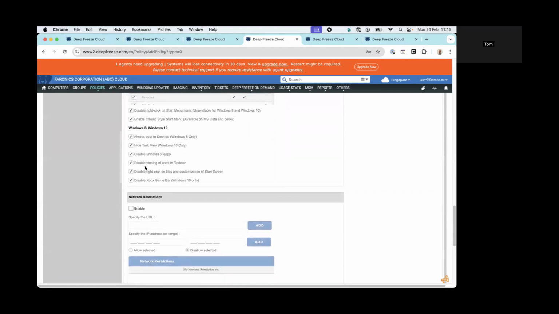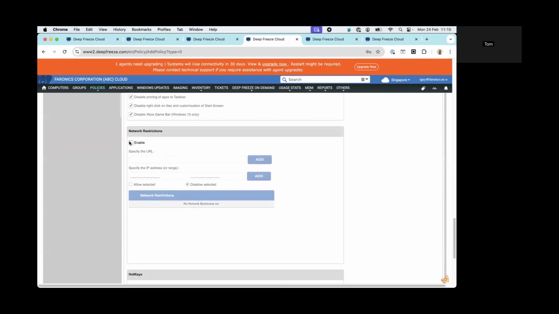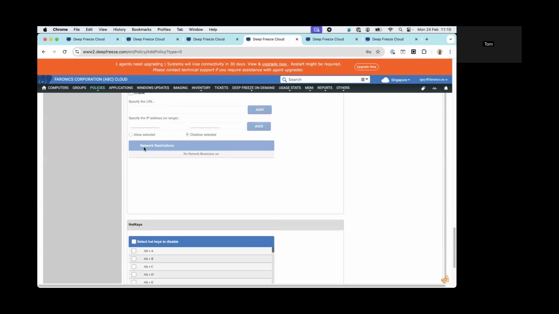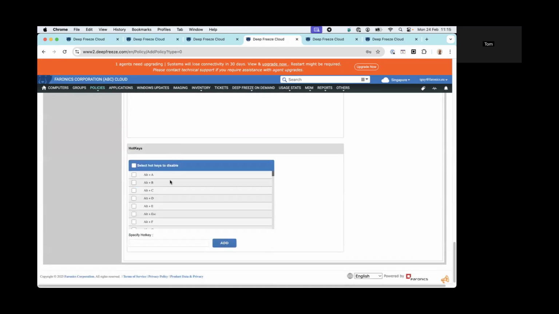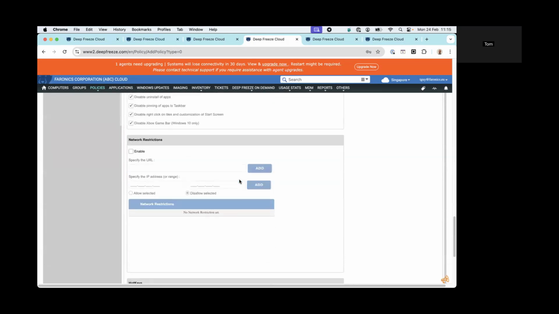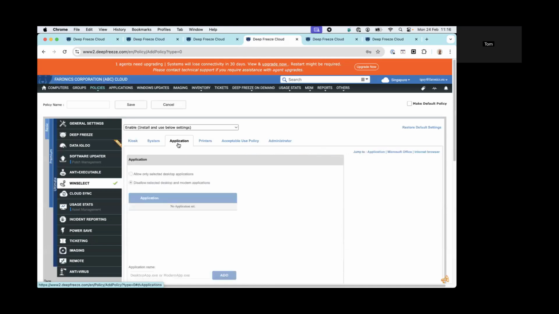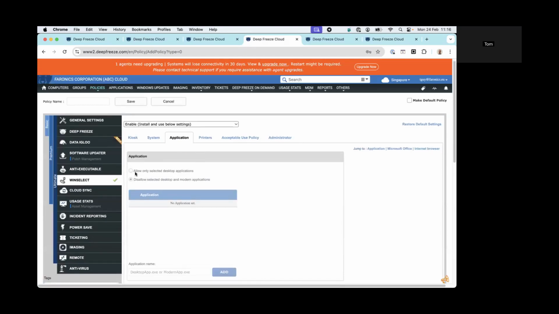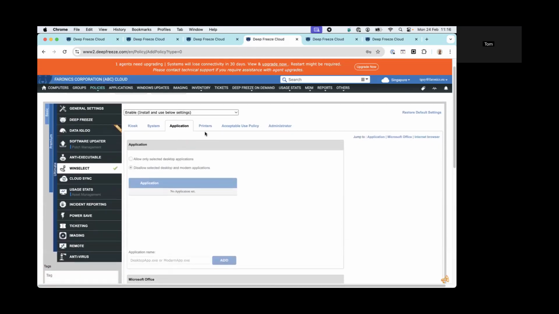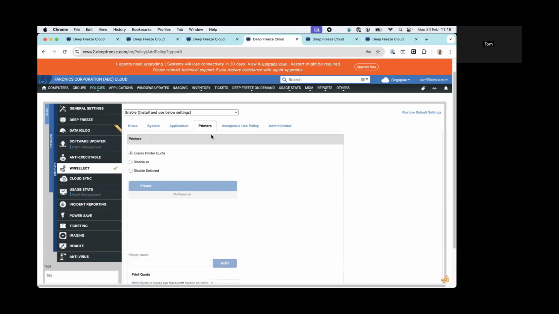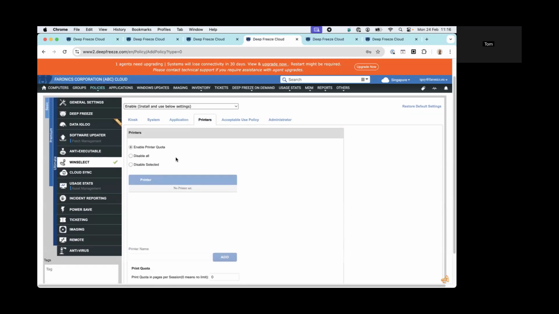And then there's a whole set of restrictions on Windows 8 and Windows 10 apps in the taskbar. Network restrictions you can enable, and hotkeys. Maybe you don't want hotkeys, in which case you can disable them. So WinSelect is a really powerful way of limiting the damage that users can cause you. Applications, you can allow only selected applications or disallow. Printers, you can enable printer quota, disable all or disable selected.